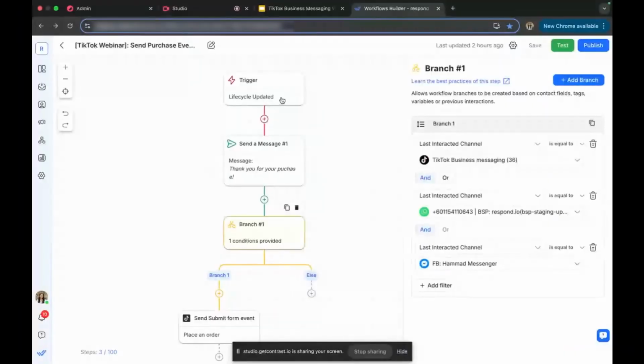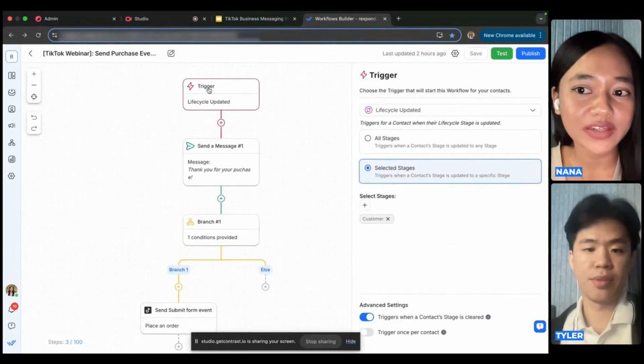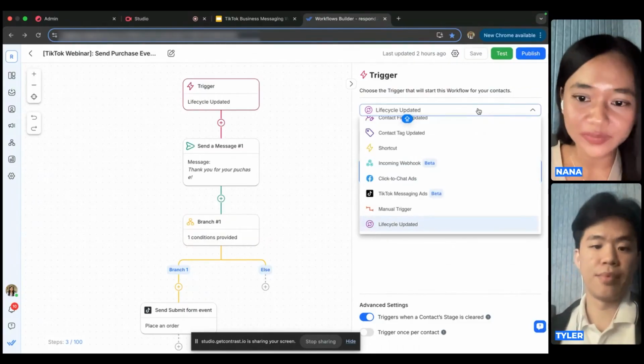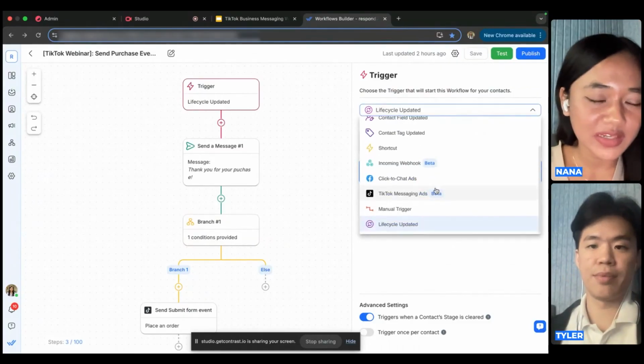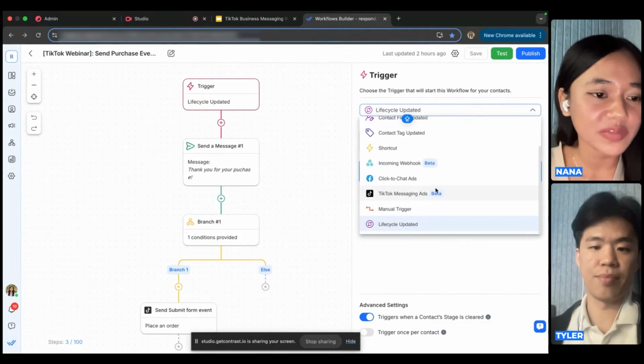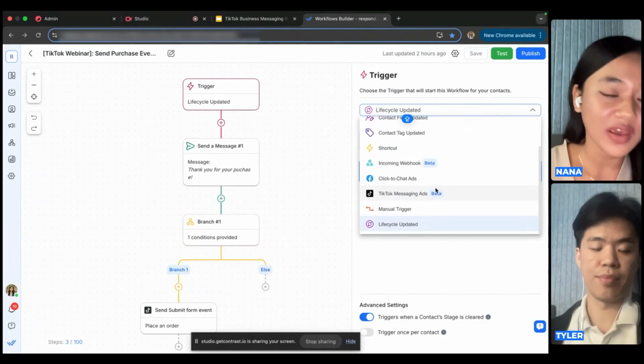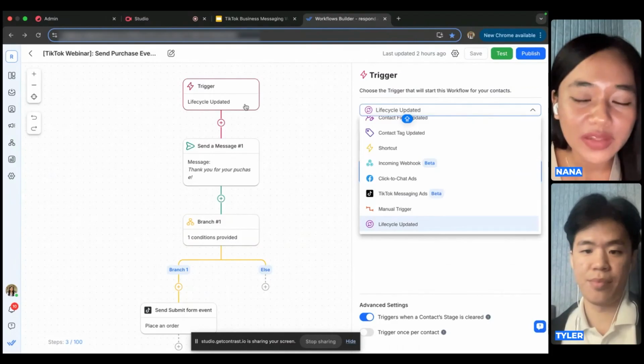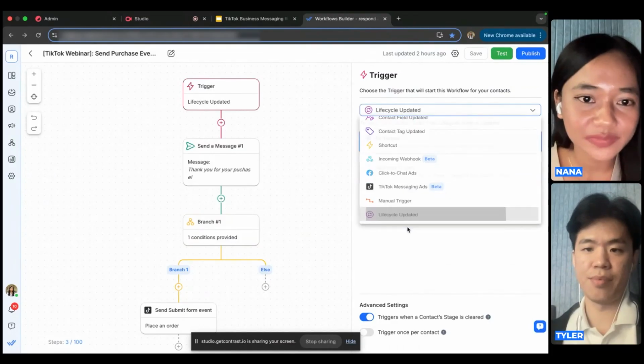All right, so this is the workflow setup. To set up this, just simply select what are the triggers that you would like the workflow to be triggered. So for example, here, our use case is we would like to send TikTok purchase event to TikTok whenever my leads becomes a customer. So here, the trigger will be lifecycle updated.